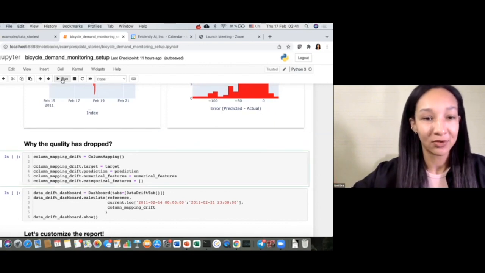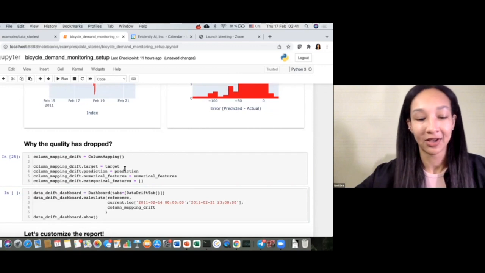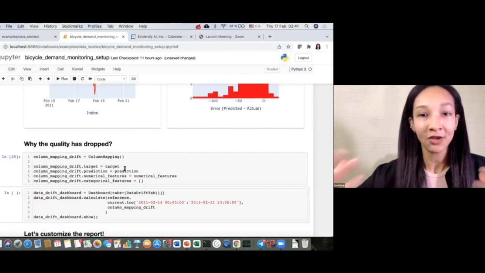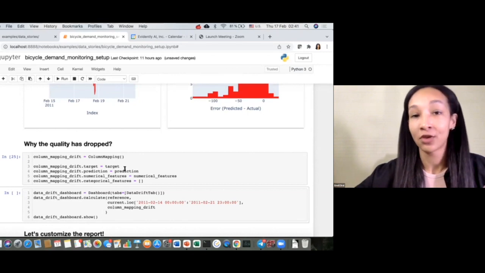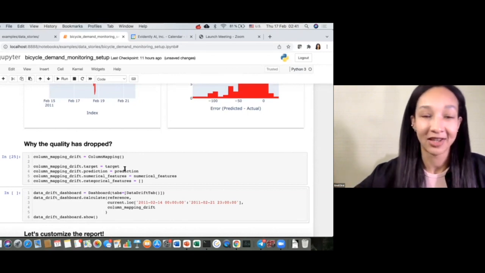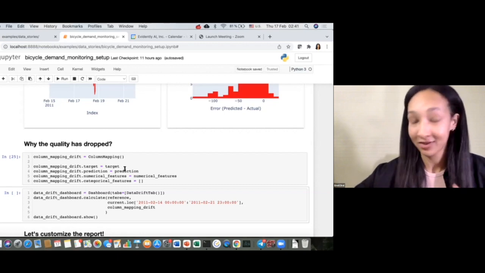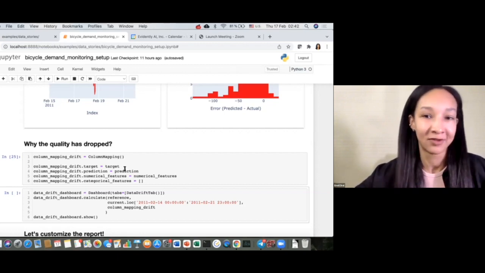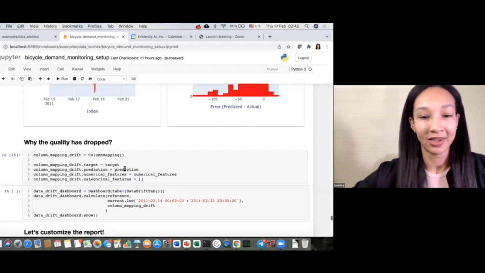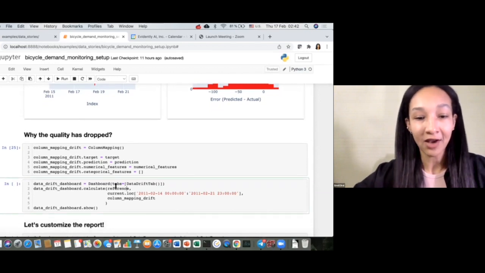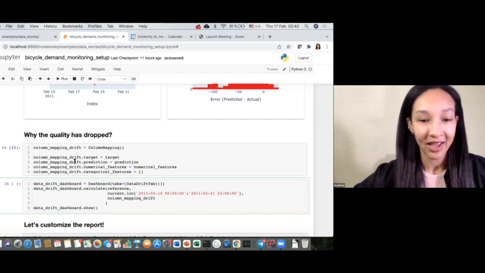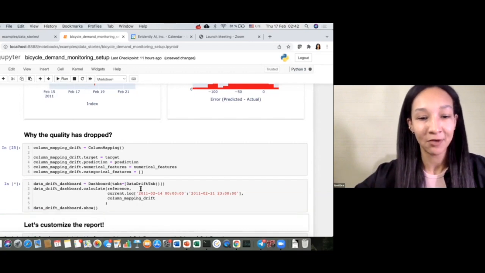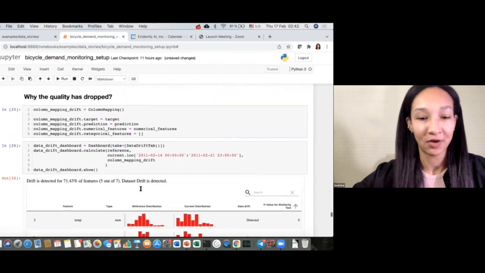Here I'm going to recreate the column mapping because, in order to save some resources on calculation, we will create the data drift dashboard only for numerical features, just because they are stronger in this data set. But no problem for categorical features, it will work in a very similar way. So now, instead of the regression performance tab, we use the data drift tab, and we use the same logic with calculating and showing the report.